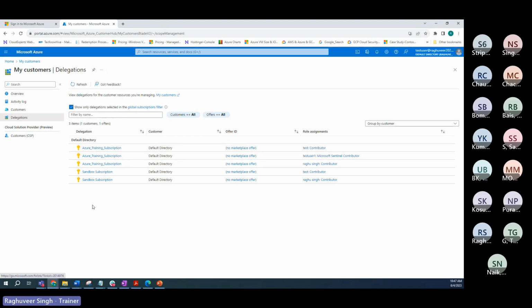The service provider will click on the customer and will see that it has access to these subscriptions from the customer directory. And this is the role that has been assigned to the service provider user. So the service provider has a user with the name test who has been assigned contributor access. The service provider has a user test user 1 who has been provided Microsoft Sentinel contributor access.